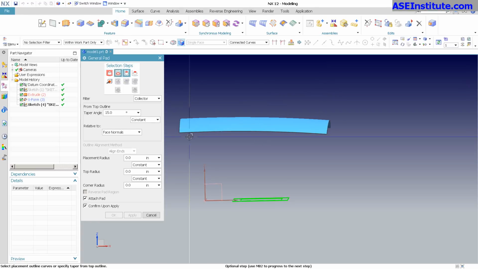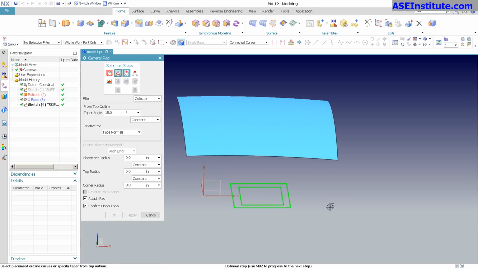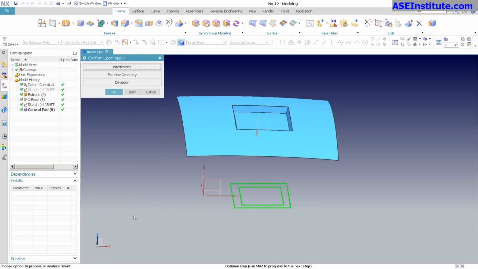Next is what's called placement outline. As soon as I go to placement outline, there's a lot of options. For this, I'm going to pick this outside ring. And once I have that outside ring, you can see I have theoretical, tangent, I can reverse, and I want it to the theoreticals. Next, I'm going to leave placement radius, top radius, and corner radius alone for now. And you'll see why. I'm going to turn on confirm upon apply, and hit apply.